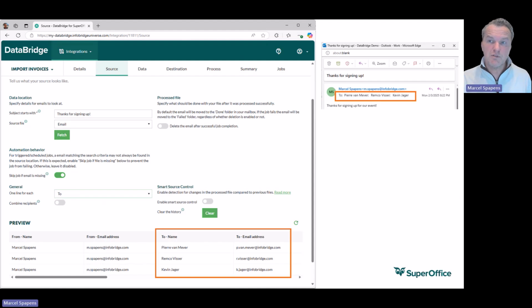For instance, if you would like to add these 3 people as a project member by looking at the email address, and see if there's already a contact person with this email address in SuperOffice, you would like to link them up to a project as a project member. That can be done with this scenario, with these settings.